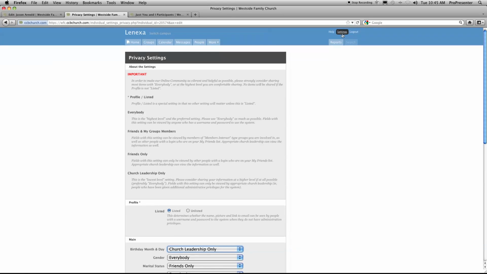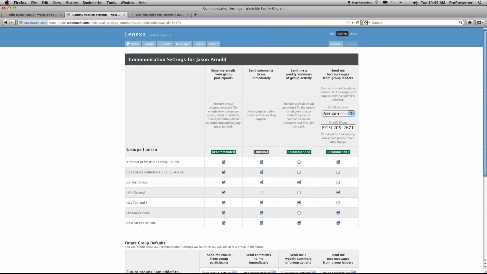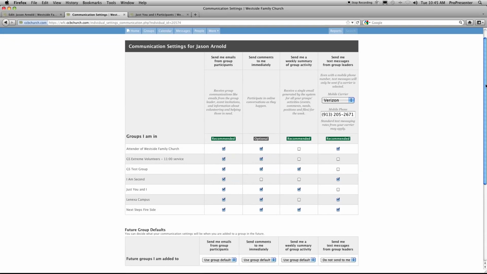The next thing you will need to do under your settings link is the communication settings. Check through these, make sure they're up to date, and change them as need be.